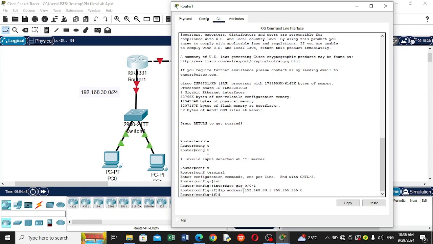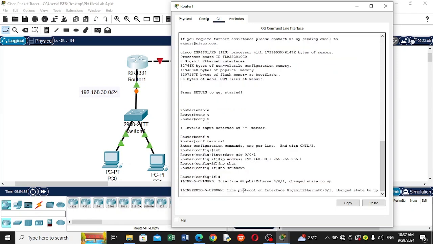I have to bring it up with the no shutdown command. Can you see? If you look at it, it has changed the line protocol. Line protocol up, meaning that the connection is up, and it also changed the state to up. So that's about that router.